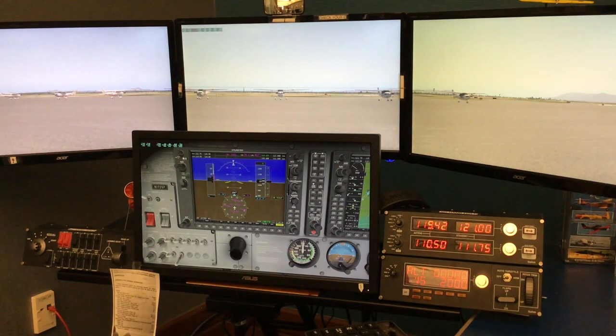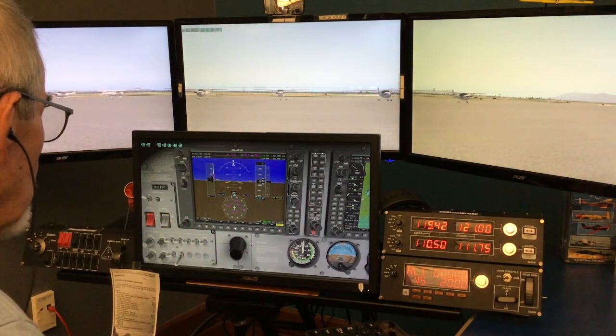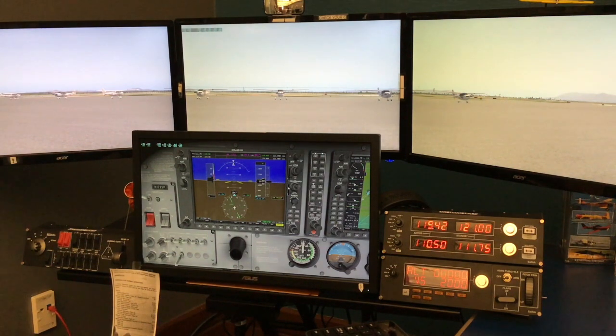Nav frequencies, which are up here, are set by the outer and inner knob here. This sets the big numbers, this sets the small numbers. Same thing with com: the outer one sets the big numbers, this sets the small numbers. Course, if you change this around and you happen to be in a situation where you could change this needle here, which we will go over to CDI, localizer like that, now you can scroll that around by changing the course.